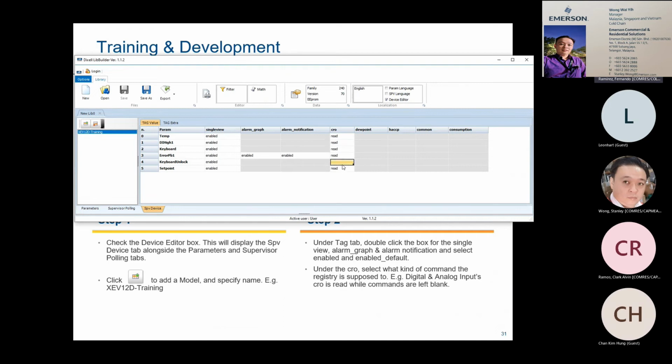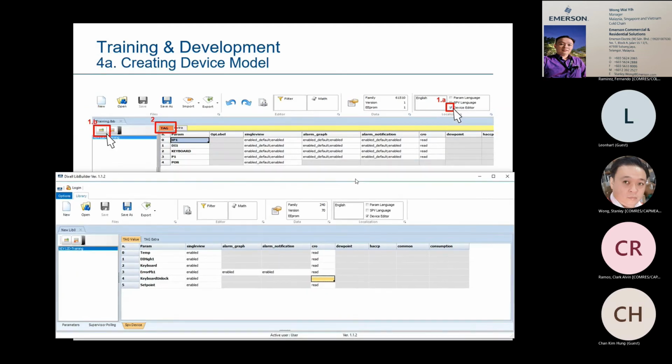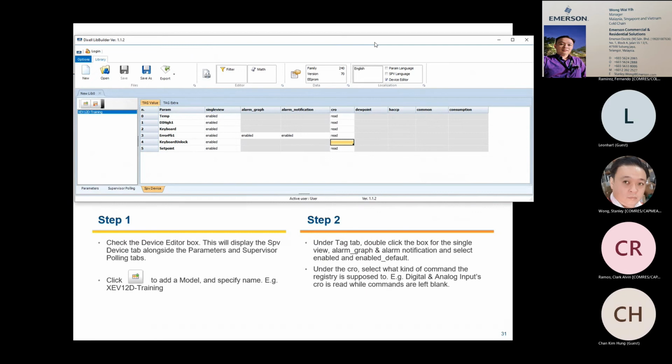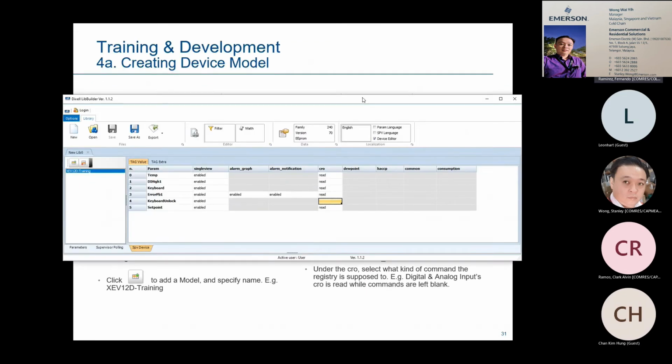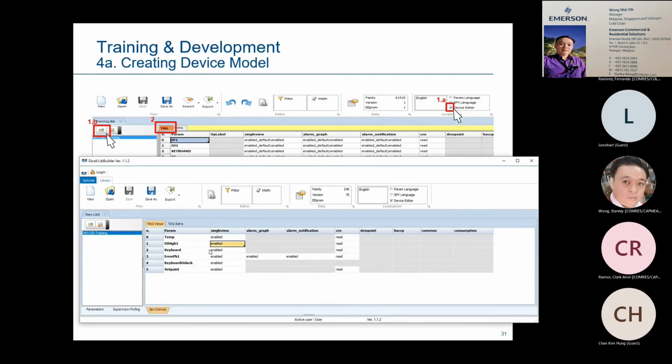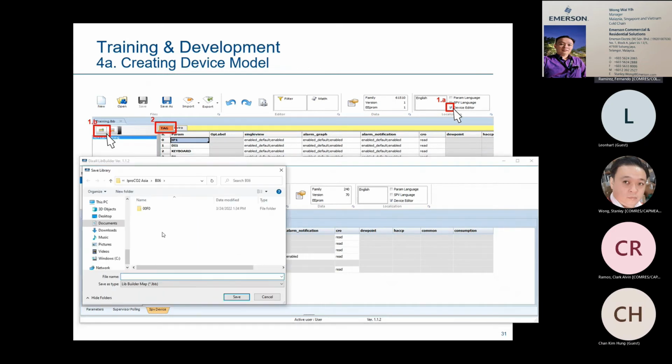Okay. You would notice that it didn't work with the keyboard unlock because use a right command. Okay. And that should be it for the device editor. We can now save this file.